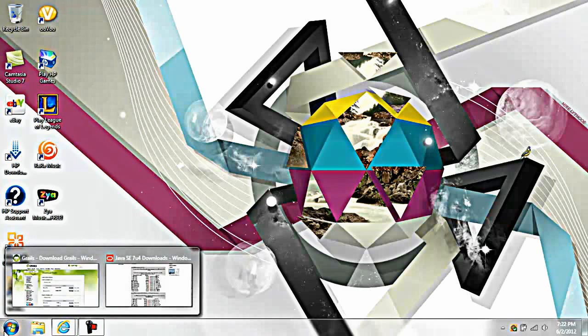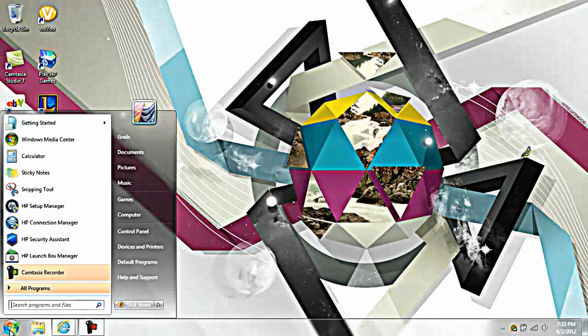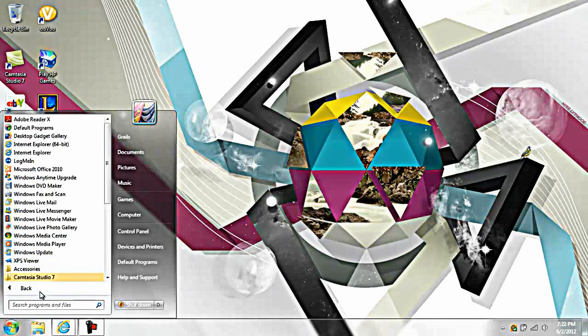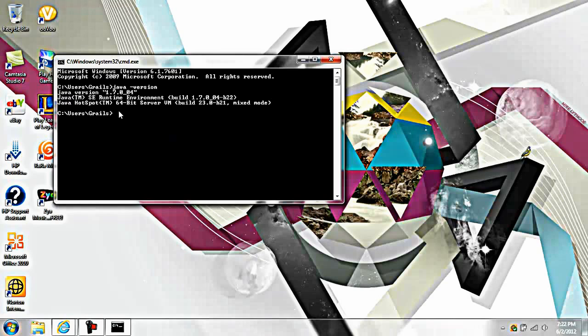Okay, so what you want to do now is make sure that your Java is installed correctly. So you go to the command prompt. You type in cmd, enter. Okay. Now what you want to type in is java space dash version. Now it should tell you what Java version you are. And mine says right here that I'm running 1.7.0 update 4.